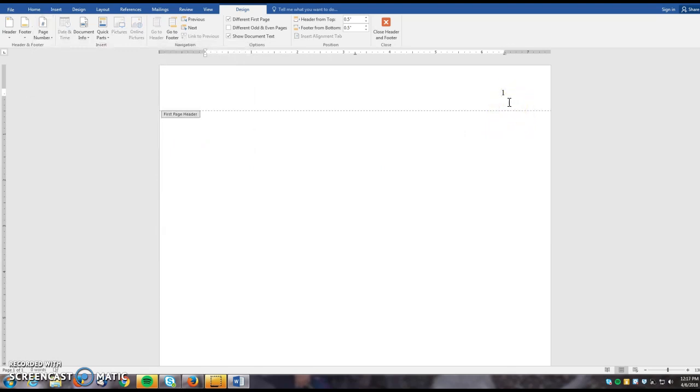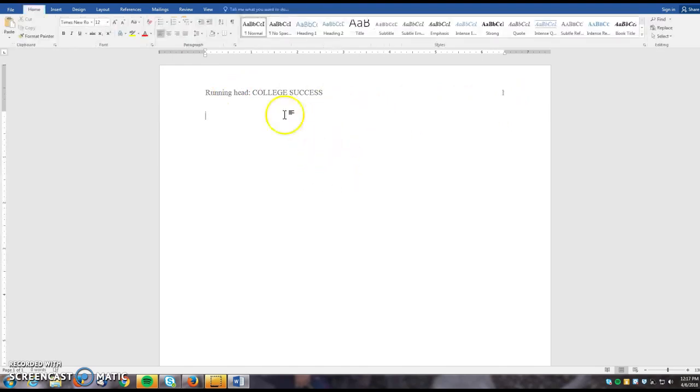This time, you're going to type the words Running Head, space, and then the title of your paper in all caps. Hit your Tab key 2 times again, and you'll see your title over here and your page number over on the right. Double-click below the dotted line, and you'll see now your header is in grayed out font.